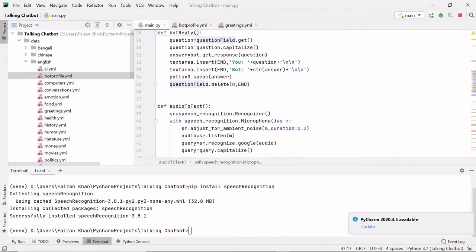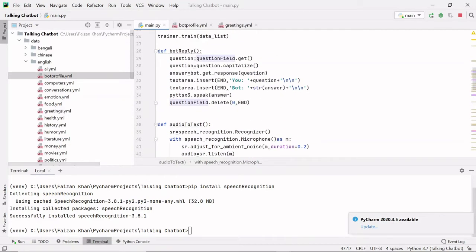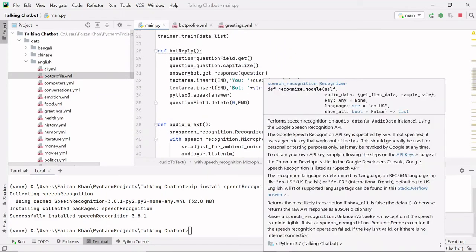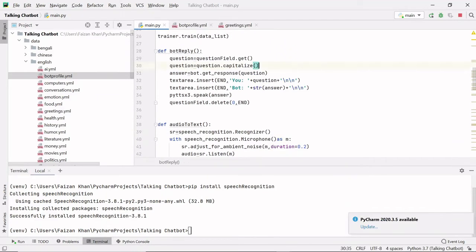After that, we have to do the same thing which we have defined inside this bot_reply function. We will first of all get the question from the question field and store that in this question variable, and then the first letter of the question will be converted to a capital letter, which we already did here. So we can simply remove this line from here because it is ultimately going to happen. So I'll remove it from here. So here it is getting capitalized.